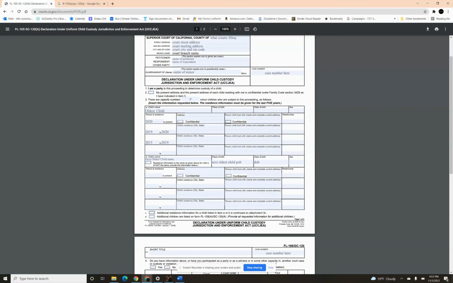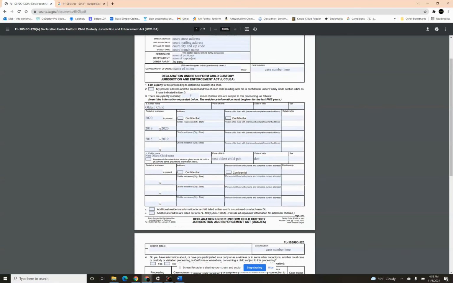This form also covers family law cases along with guardianship cases. If this is a family law case that you are using this form for, then you can place the name of the petitioner, then the name of the respondent. Then, if there is another party, you can put the third party information here. If there's not another party, feel free to leave it blank.